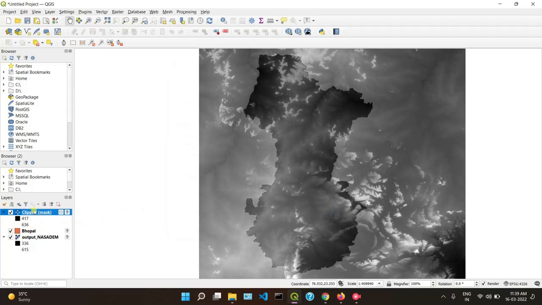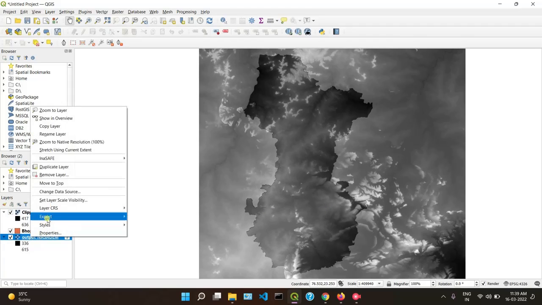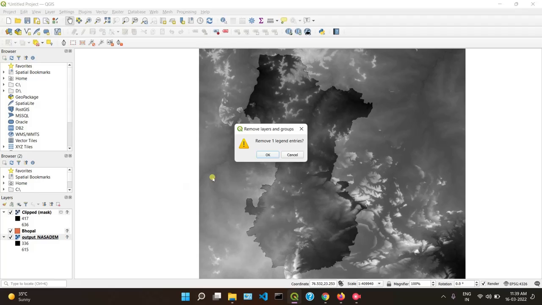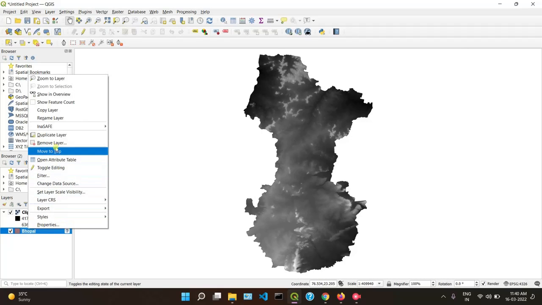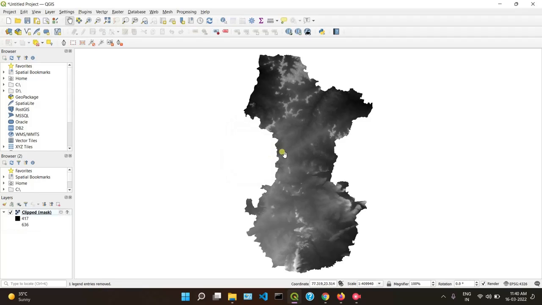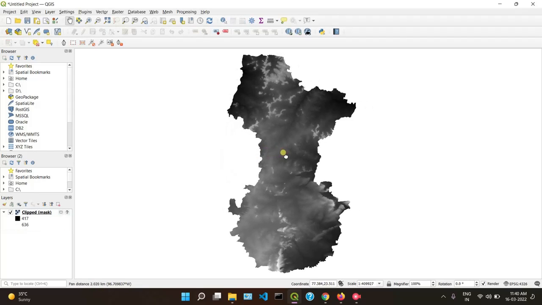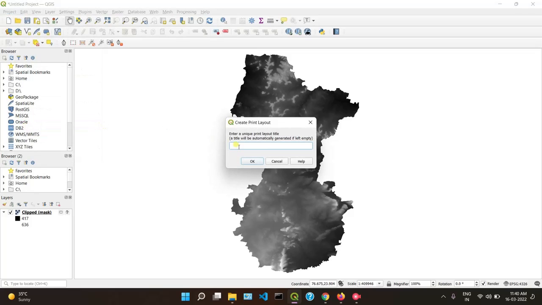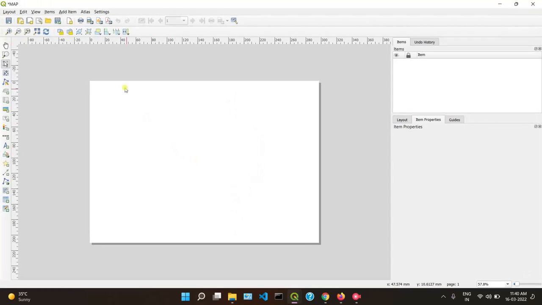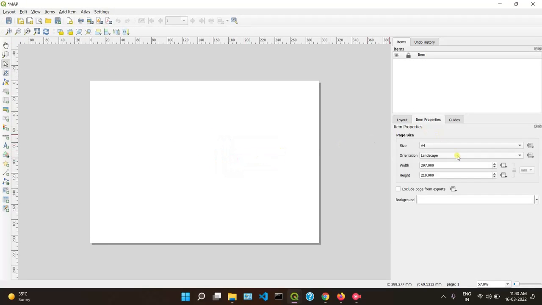Here is the clipped area we needed. Now we will remove the layers which is of no need. Click on project and select new print layout for creating the map. I am providing the title as map. Now we will set the page orientation as A4 in portrait.